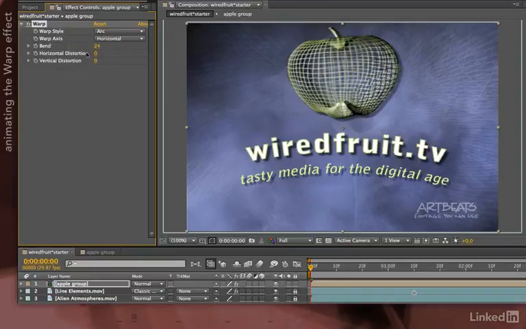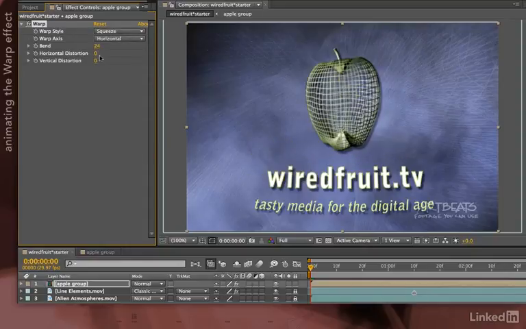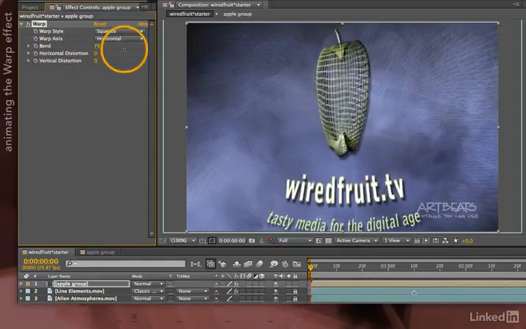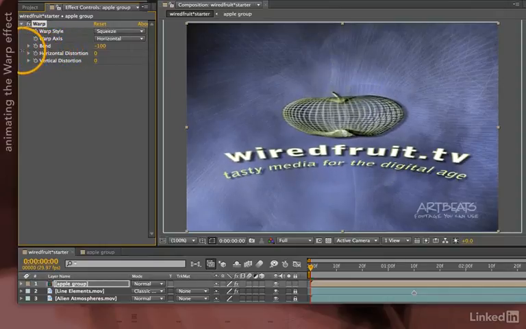So I'm going to set up a simple animation. First, I'll select a different warp style. And there's lots to choose from, so feel free to explore them. I'll select Squeeze, the last one. By scrubbing bend, I can get an idea of what's going to happen. I'll start off with the maximum bend value of -100, and at time 0, I'll turn on the stopwatch to make my first keyframe.